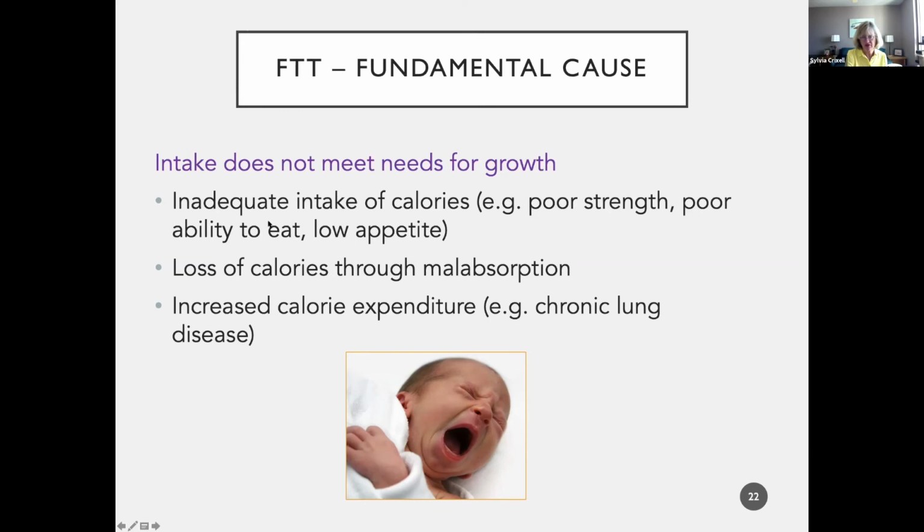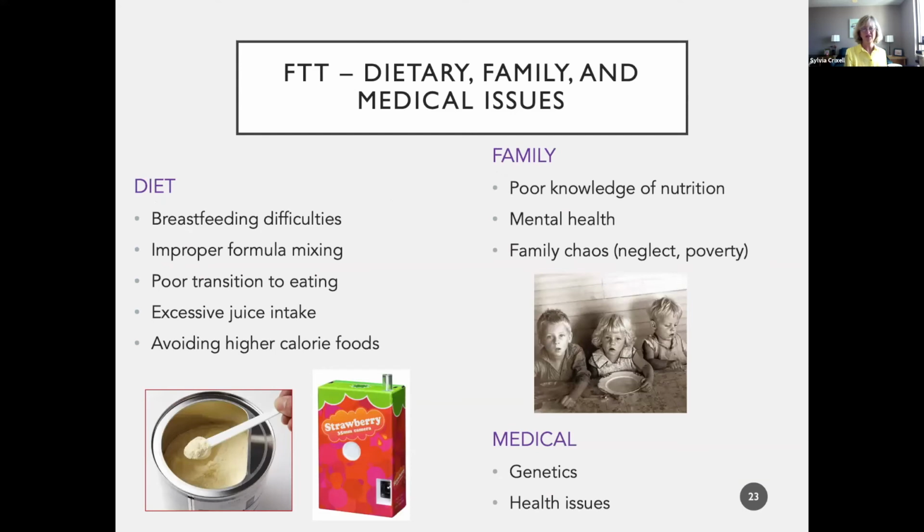So they may not eat enough, but also they may have malabsorption. So there's something medical with absorption, not absorbing their calories. And they could have increased calorie expenditure and just need a lot more calories than somebody else. Chronic lung disease is an example of that. So the cause is that intake does not meet the needs for growth. So what factors can be influenced here?